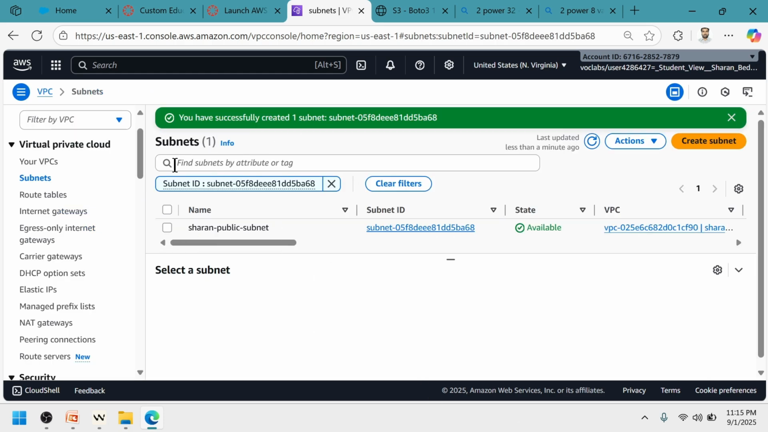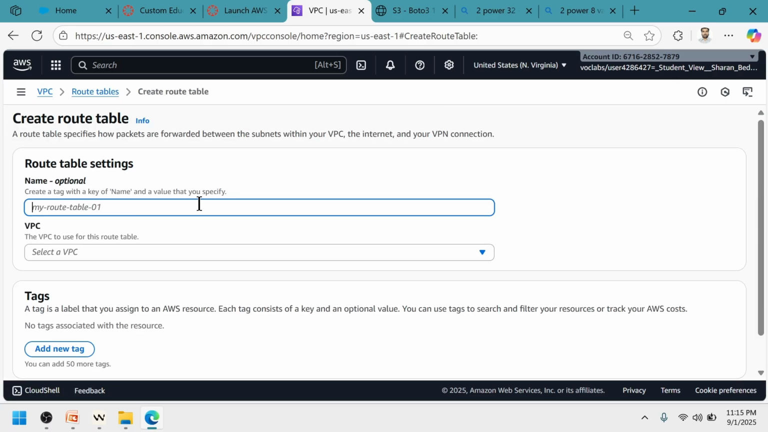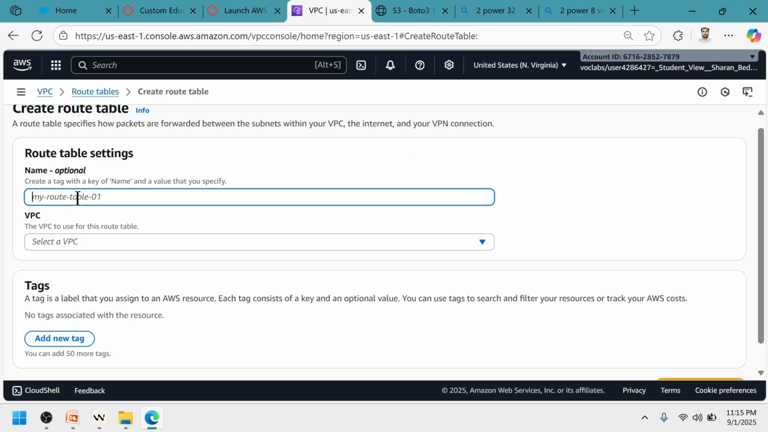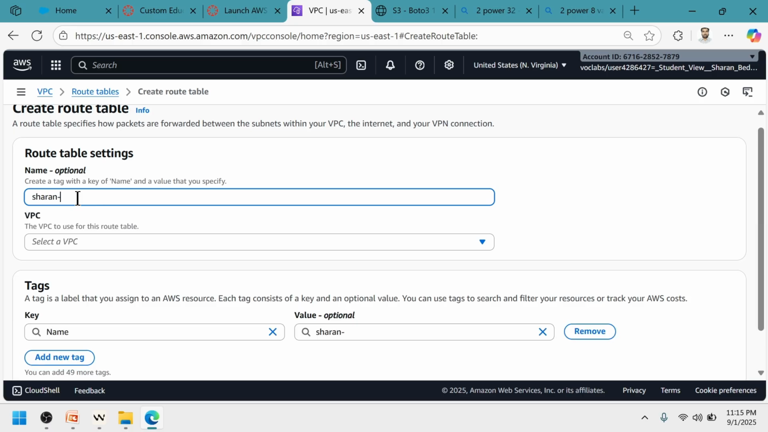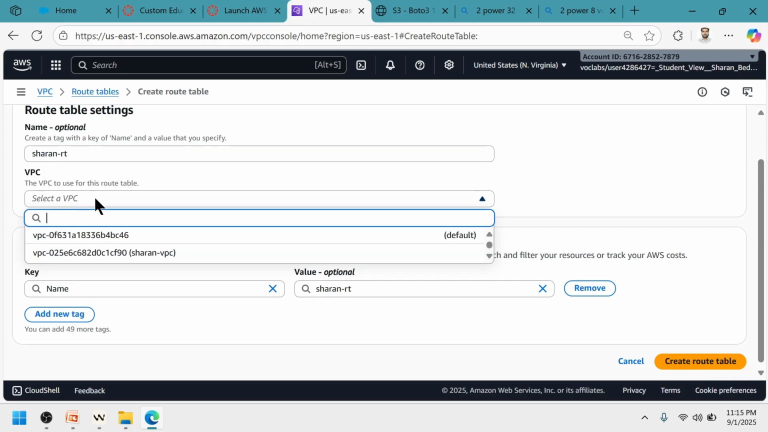Done. We created the VPC, and inside of that VPC we carved out one subnet with 256 IPs. Now we go for the route table. Click on route table, then create route table on your top right side. I'm creating my route table here. I'm writing Sharon public RT. Sharon RT route table. And we need to select our VPC.